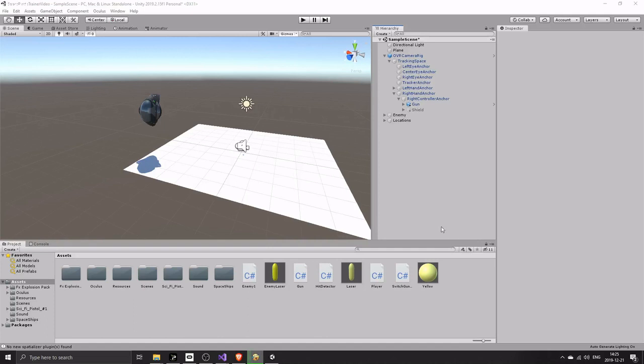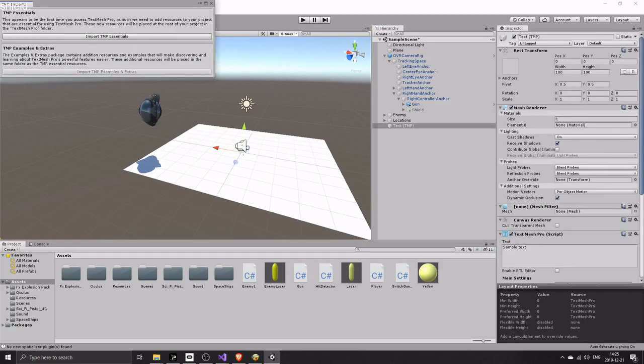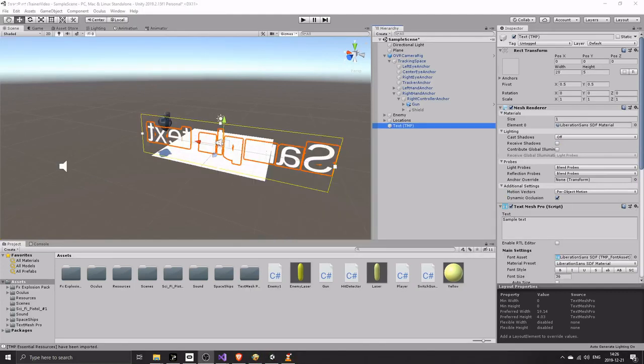Inside Unity we need a way to display the current score. Create new text mesh pro in your hierarchy. Import TMP Essentials. Resize and place in front of player.